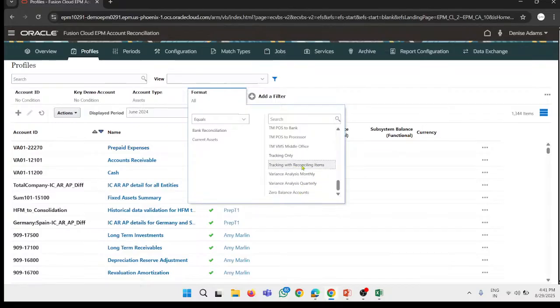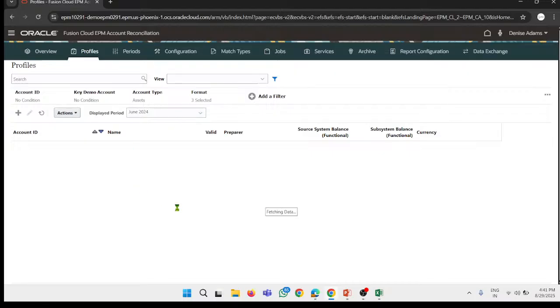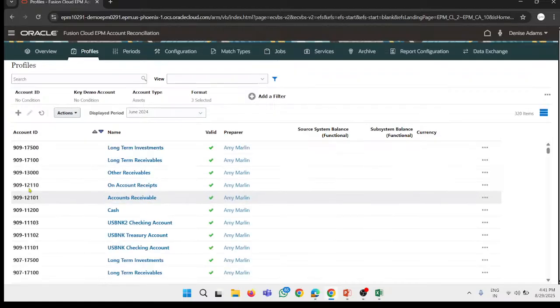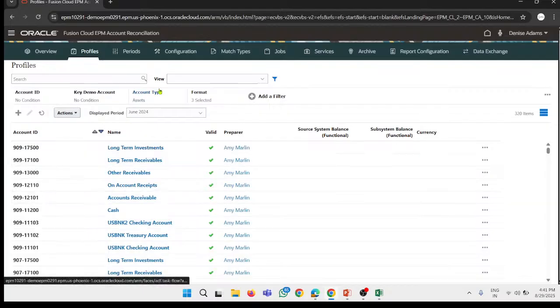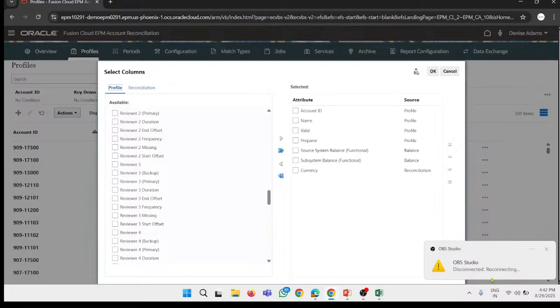Format, what else format can I select? Okay, account receivables. These 3 formats I have selected, and let's see how this filter works. Look, these are all the profiles which have assets in them, and 3 formats in them. Okay, it's connected, reconnecting. Fine. Just hold for a moment.